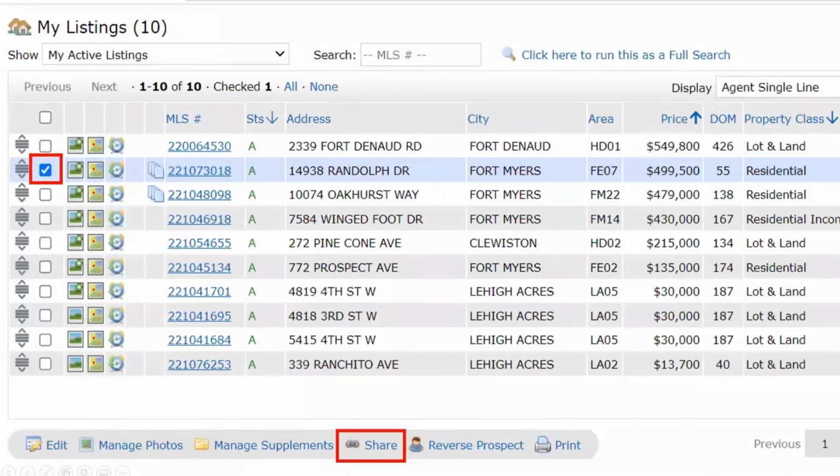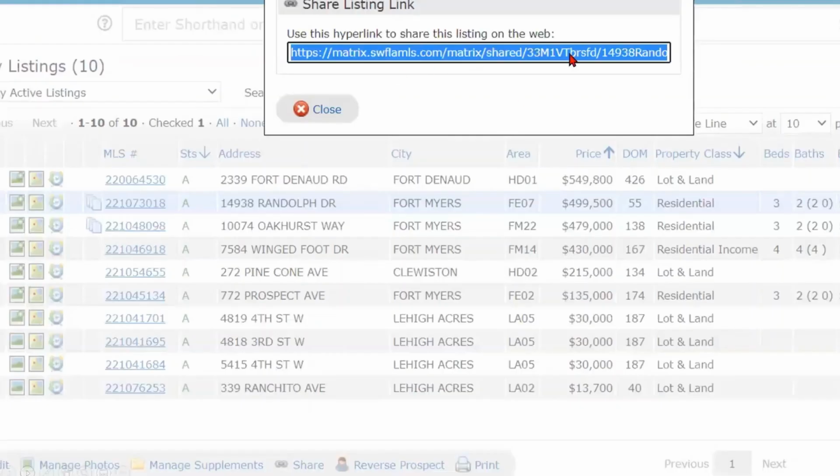You also have the ability from that screen to share the listing. So again, you would just come into My Matrix, select Listings, then select My Active Listings, select the listing that you want to share by placing a check mark in the box and clicking Share. That will open this screen where you'll be given a hyperlink. You can highlight and copy this hyperlink and paste it into social media. You can paste it into a website.